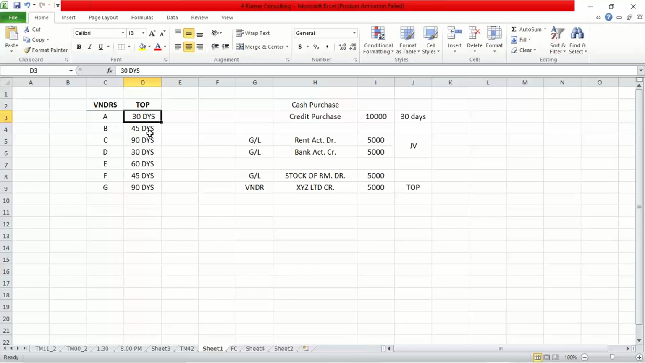These things are there. So now what happened when this negotiation happened, 30 days payment, then a vendor master is going to be created. While creating the vendor master, this terms of payment is going to be specified on the master data itself.